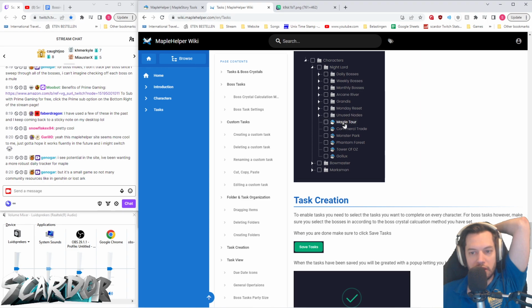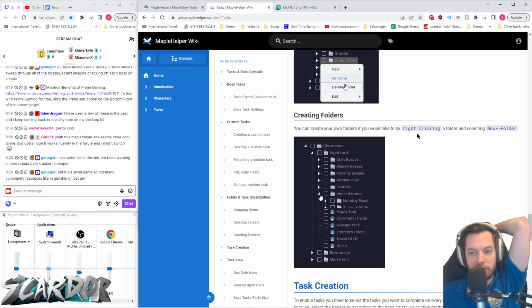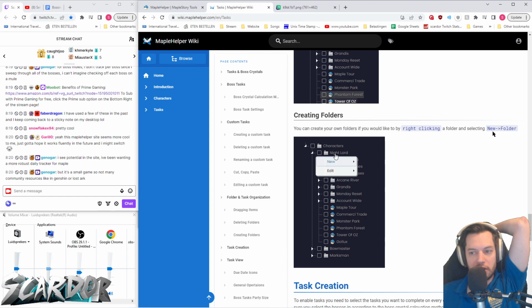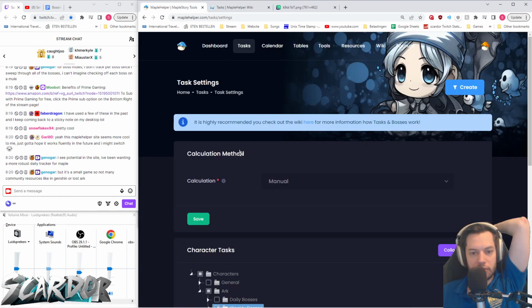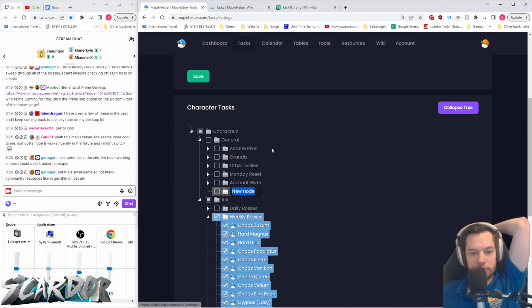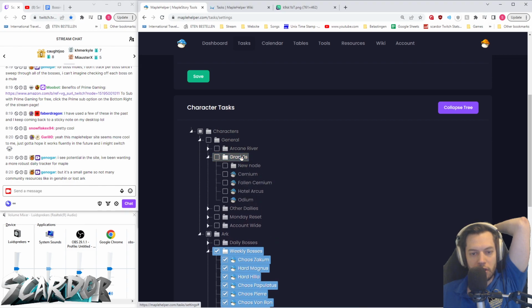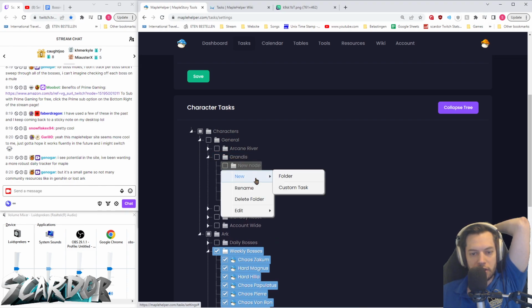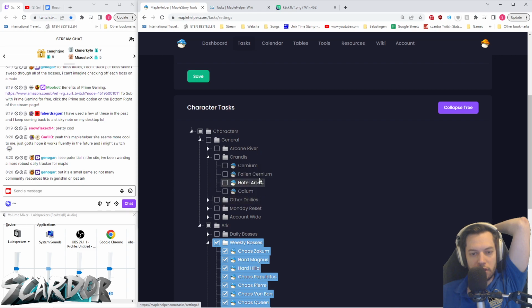You can make your own folders. We are right clicking a folder and selecting new and then folder. Gotcha. Okay. And it'll be here. And could I grab it from here if I make it into here? No, I could just... Oh, did I add it into Grandis? Oh, yeah. Edit, and go delete folder.